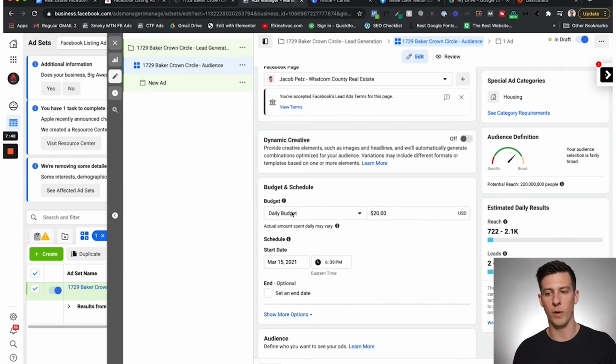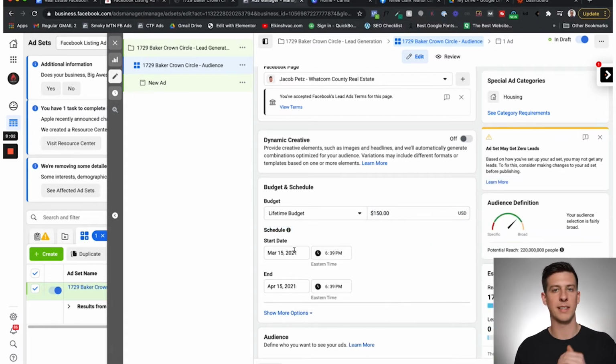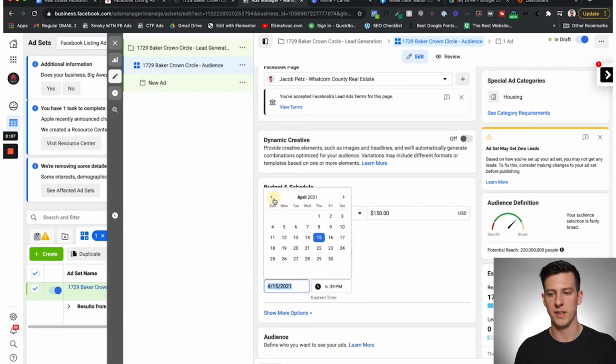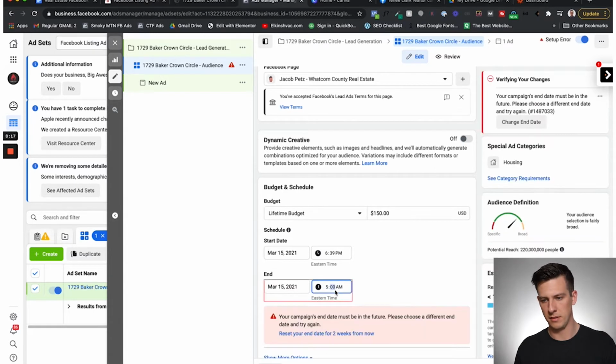And in terms of budget, what I like to do is a lifetime budget. And I recommend at a minimum, you should spend at least $100. Really optimal is around $150 to $250. So let's just go ahead and say $150. And I like to run this over the course of 3 to 5 days. So today's March the 15th. So I might run this until, let's say, the 19th. And I usually like to end it in the evening sometimes. So we might say 5:30 p.m. And again, we'll make that the 19th.